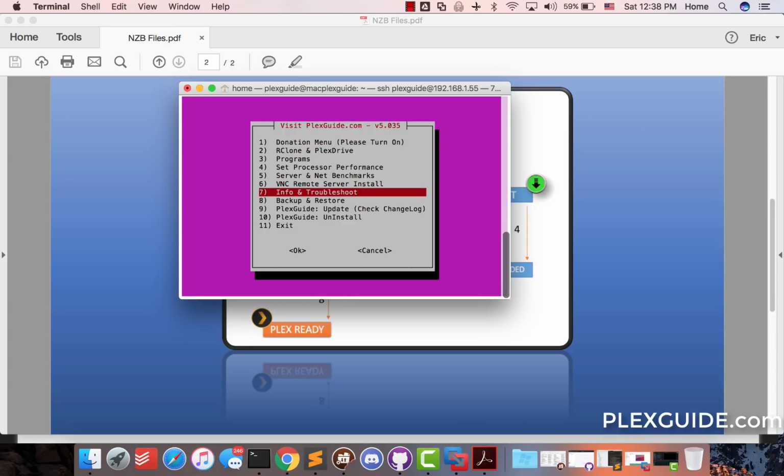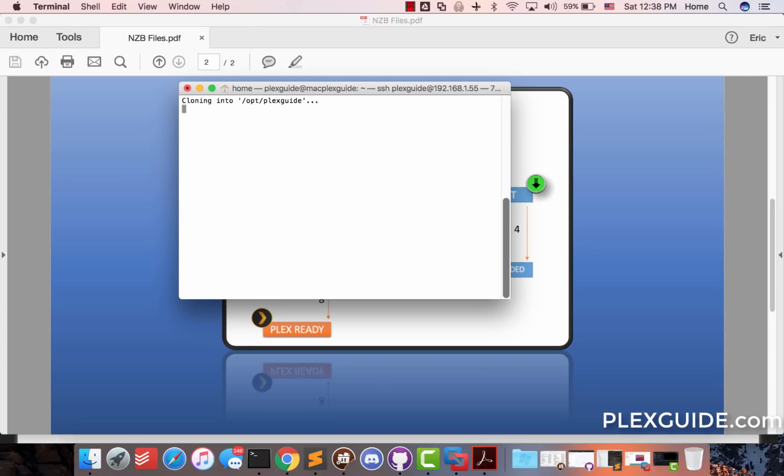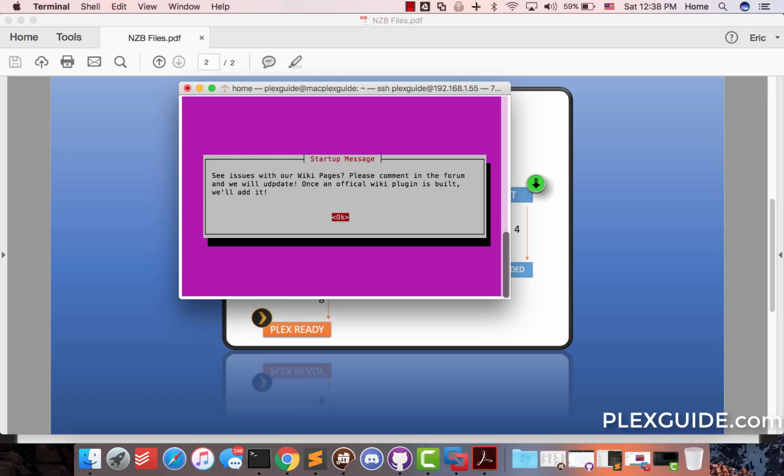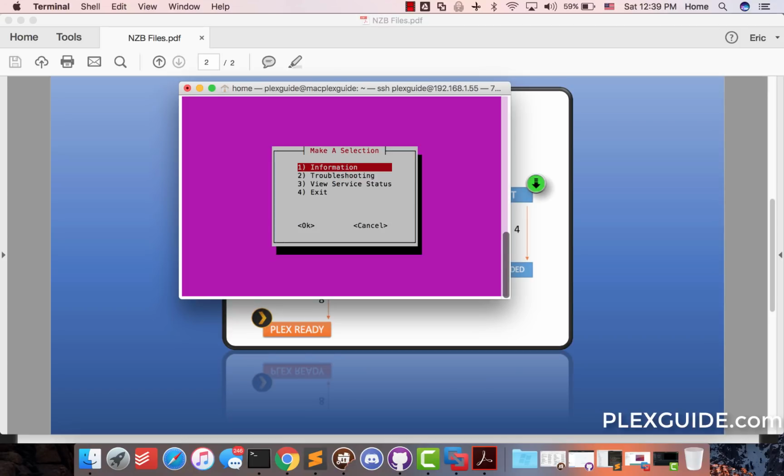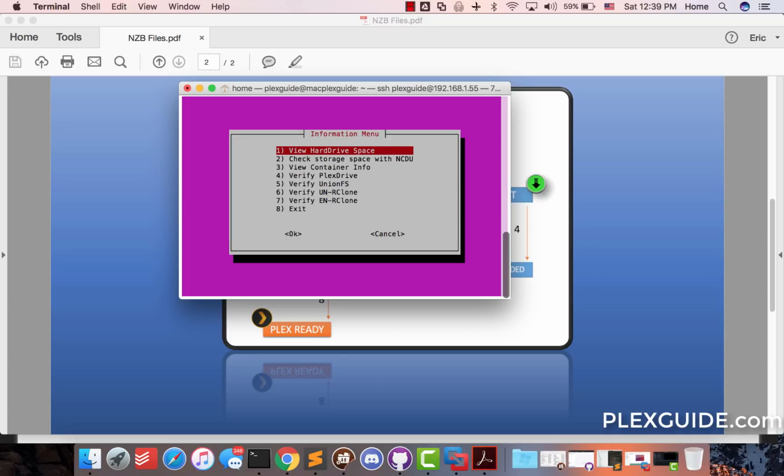I'm trying to think of anything else that might be of use before I leave here. I know my counterpart did an update to help you check your disk space. So let's see if it comes up here. I should put it under info, troubleshoot. Maybe information. Oh yeah, look at that. She is awesome.